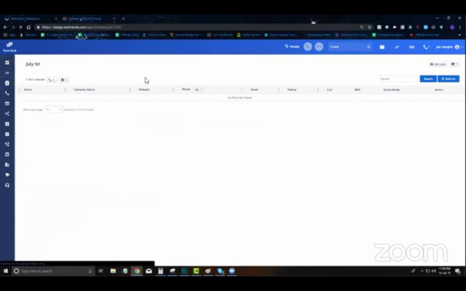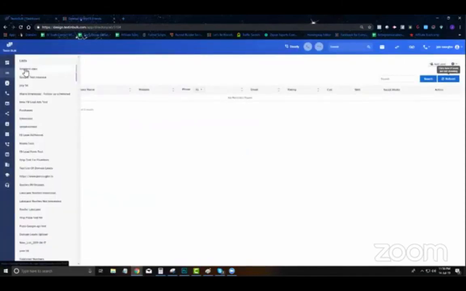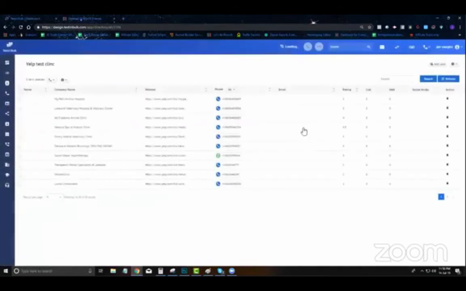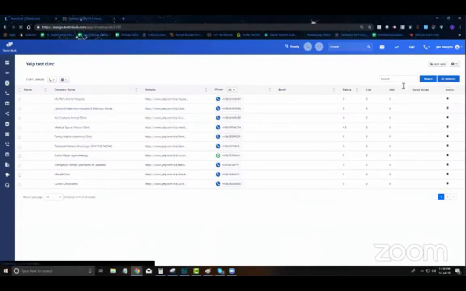Let's look at this Google test insurance search and see if we got any results back yet. Still don't have any results back, which is typical. These searches usually take a little bit of time because they're going in and actually generating leads. Let's look at this Yelp search and see if we got any records back. And we have got several records back from this Yelp search already. You can see it's my pet animal hospital, veterinary hospital, animal clinic, medical spa, Watson clinic, just all sorts of clinics in Lakeland. Also not done searching yet.